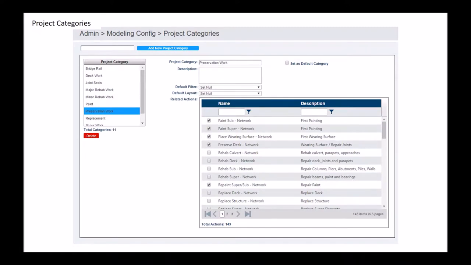The project categories can help you both filter projects in a program by their category, whether that's like say rehab or preservation, any categories you set up, but it can also help you to filter out bridges which are candidates for this type of work in the needs list. And this is where you can associate different actions as these are rehab actions, and then from that you can sort through the needs list to say, all right, what are all my bridges which need rehab work?